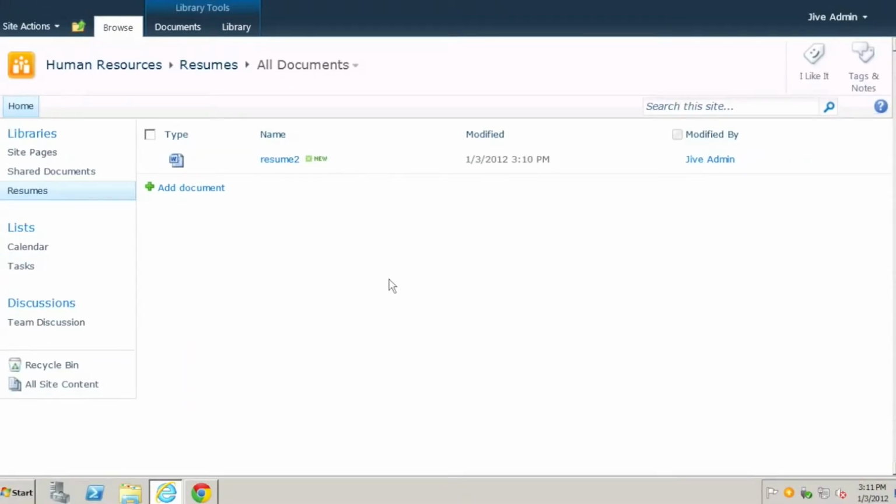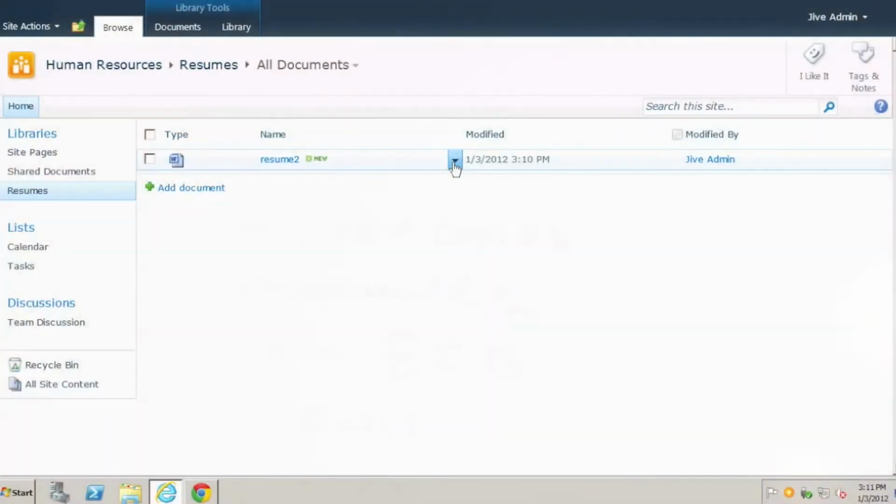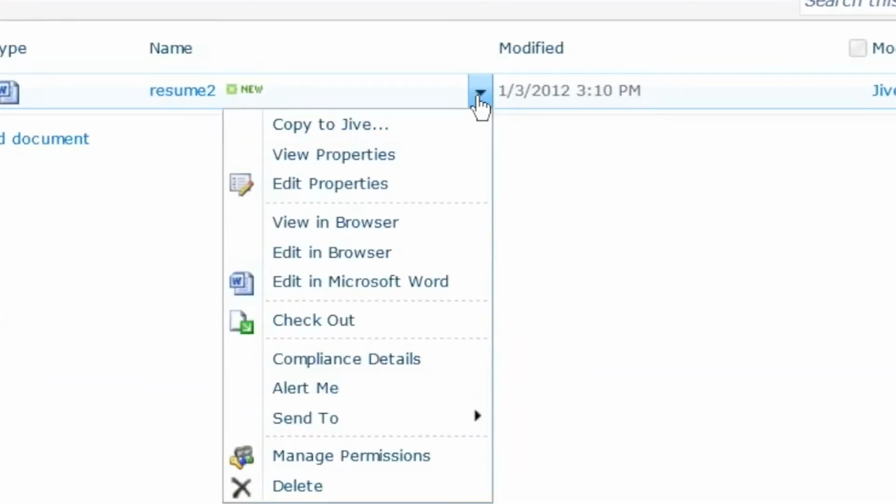Now, let's say that I've gone through the process of reviewing this resume and I want to push it out to other users so that they can begin reviewing it. Well, the easiest way for me to do that is simply float my mouse over the item and then click on the ECB or Edit Control Block menu. Most of us would know that as a context menu. And then you see the option here for Copy to Jive.